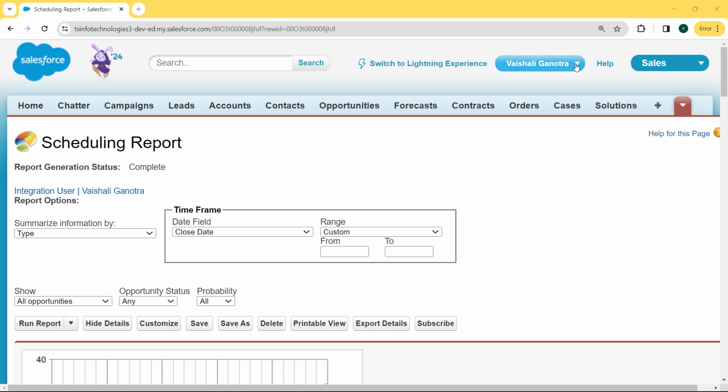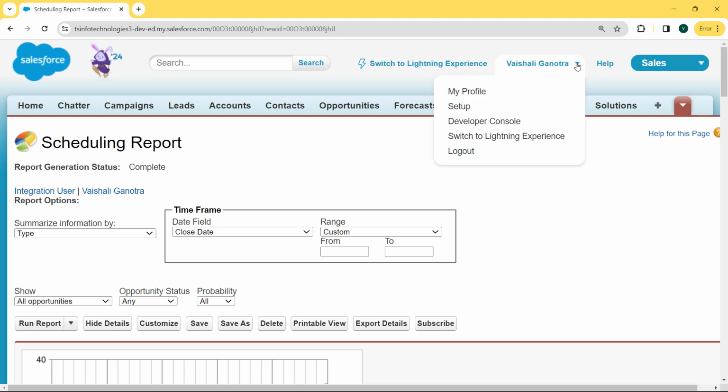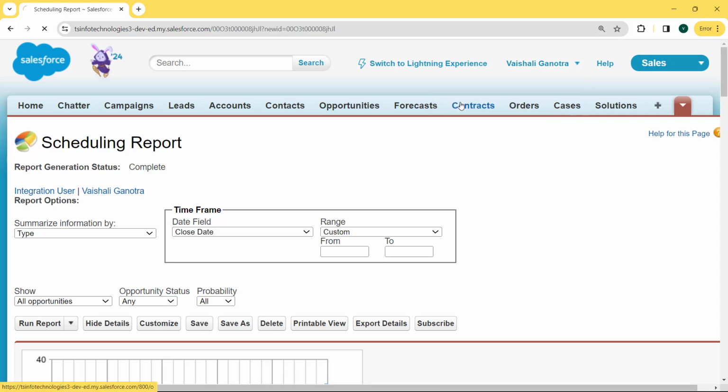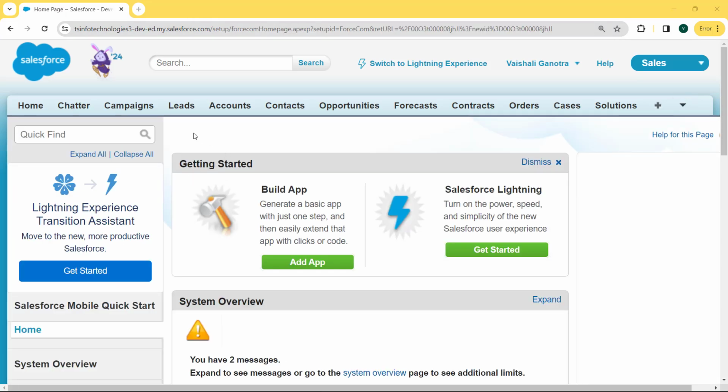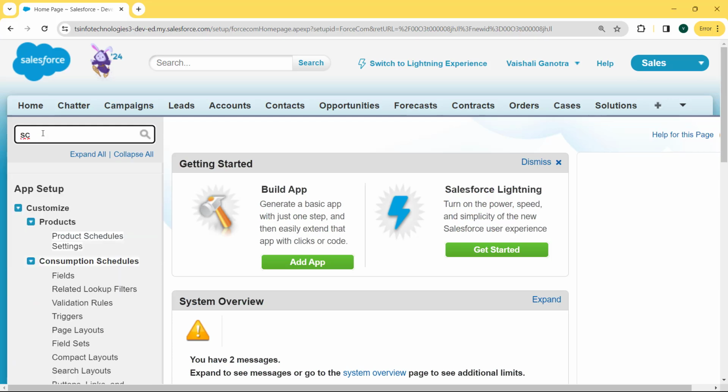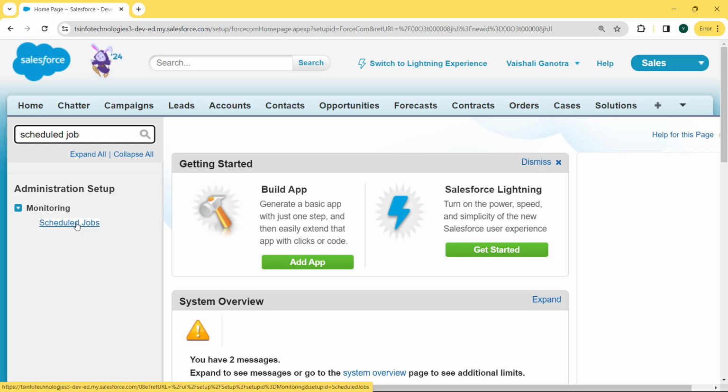Now we click on the setup option. So click on the username, and our drop down list is open, and under this username we can see that there is a setup option present. So click on the setup option. After clicking on the setup option, our setup page is open. Now here we can see that the quick find box is present under this setup page. So we enter schedule job. So here is the schedule job that is present under the monitoring section.